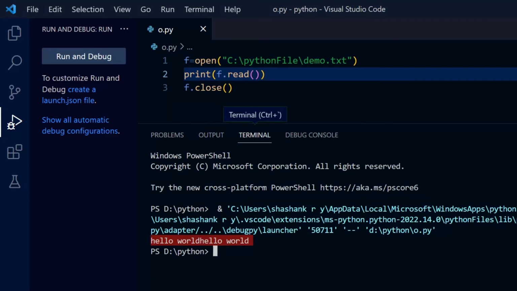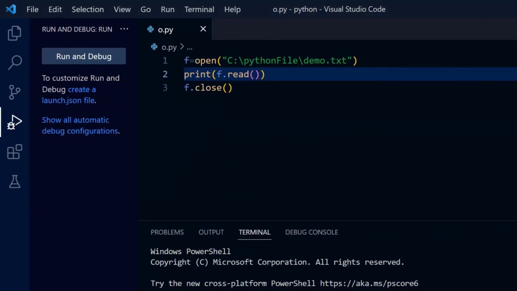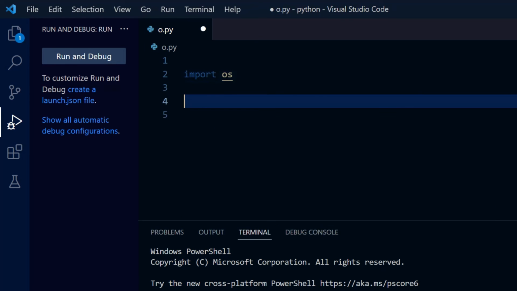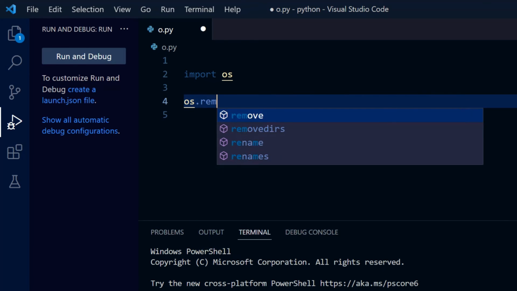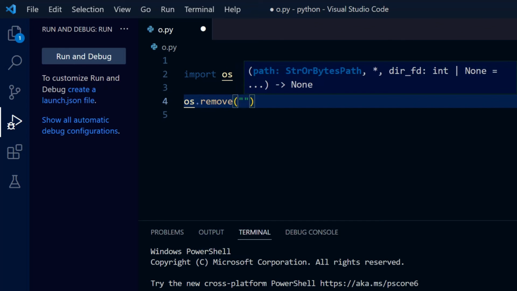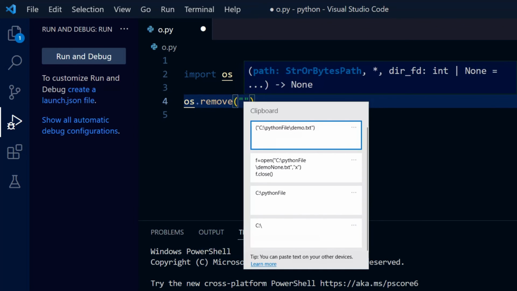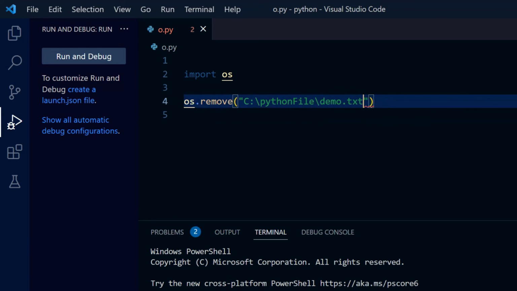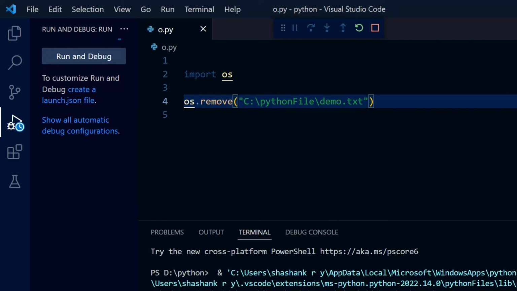After this read operation, I am going to close the operation. Now I want to delete this particular file. In such cases, you can use the OS module. To delete any file, you have to import os. It is an inbuilt module of Python. You just have to import os and say os.remove, and give the path of that particular file. Here we have the path of the file, and I just run the program, and the file is successfully removed after this operation.